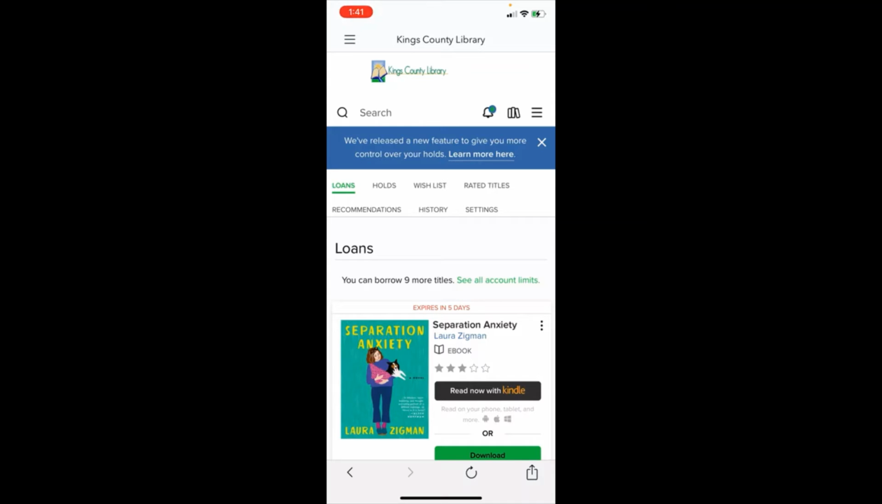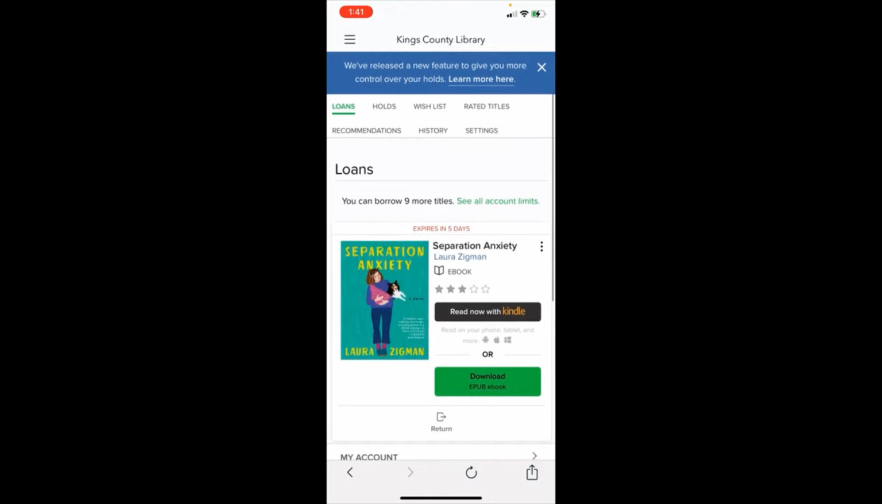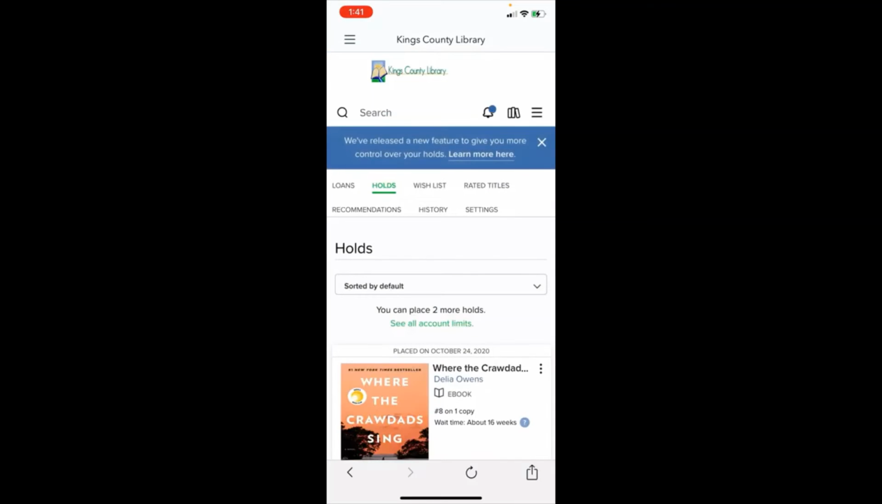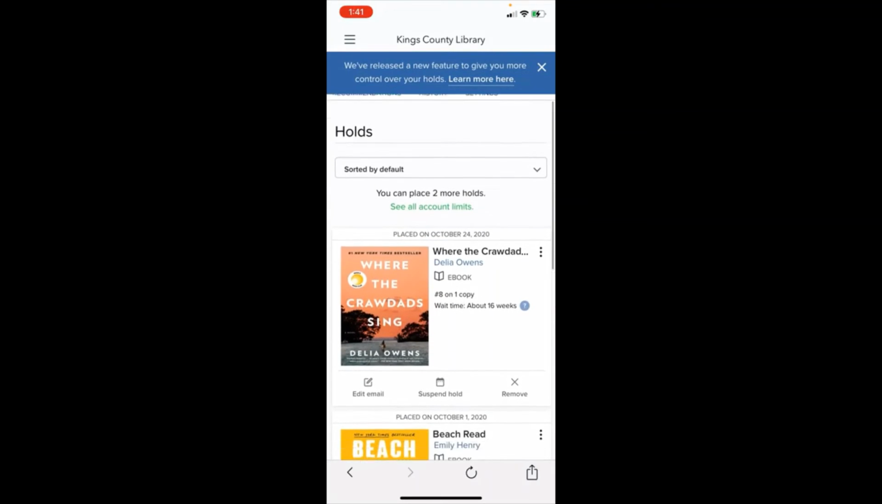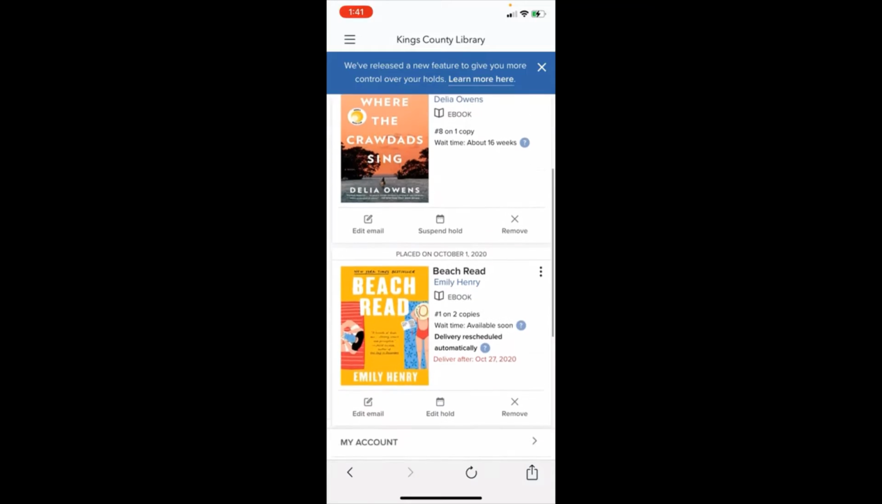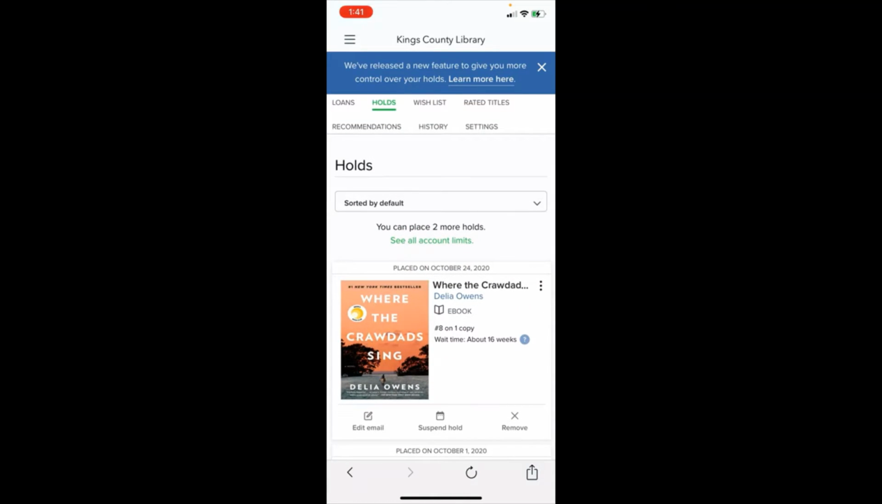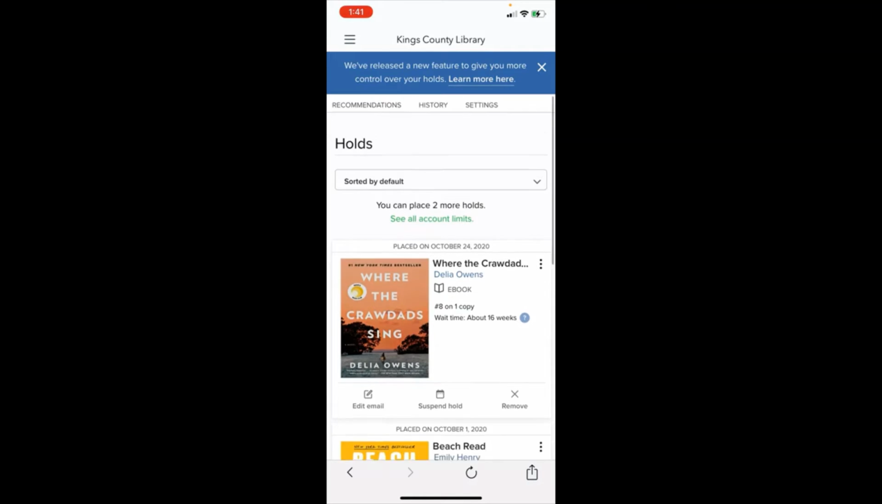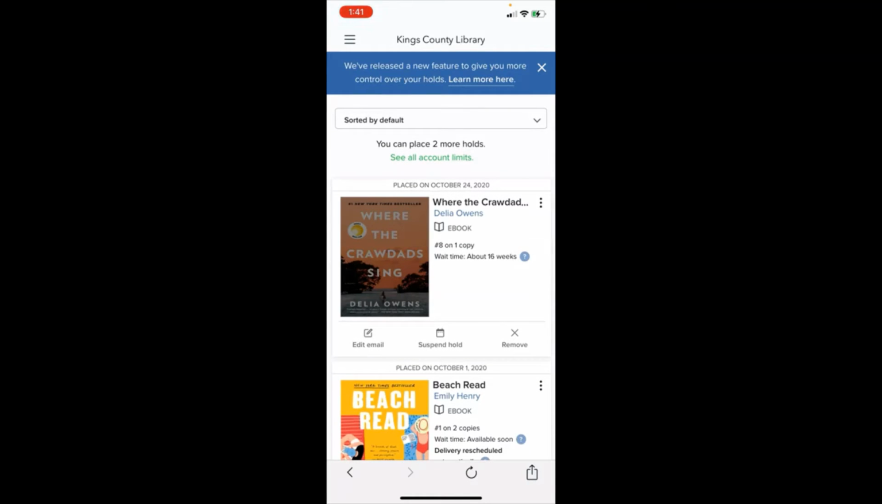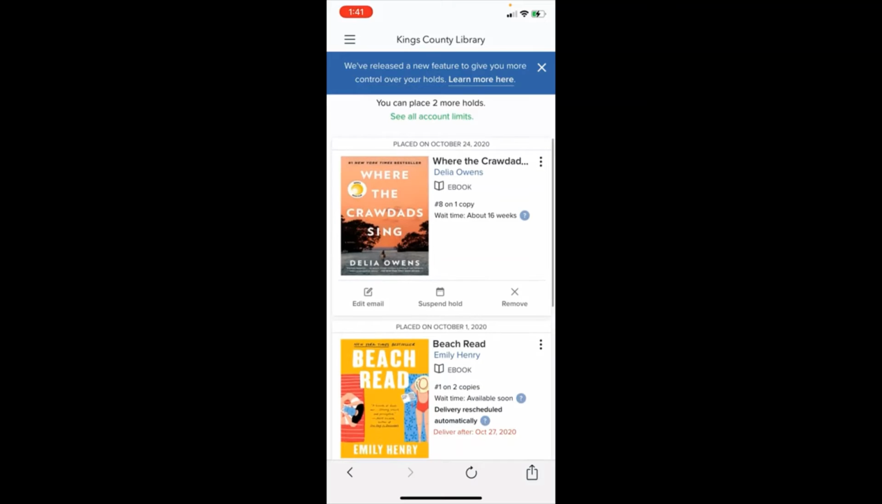So this will show us what books we currently have checked out. You can check out a total of 10 titles in the OverDrive app. You can request a total of 5. You can place 5 holds. As you can see so far, there's 2 books that have been placed for holds. And when you place a hold, it'll show the date that you placed the hold, as well as your place in line for that particular copy of a book.